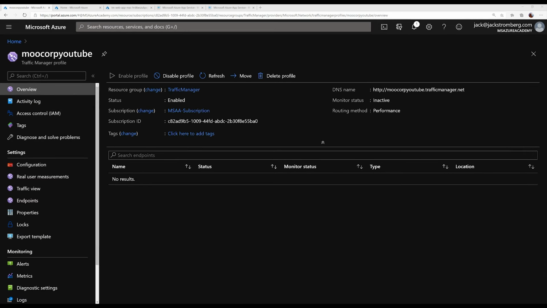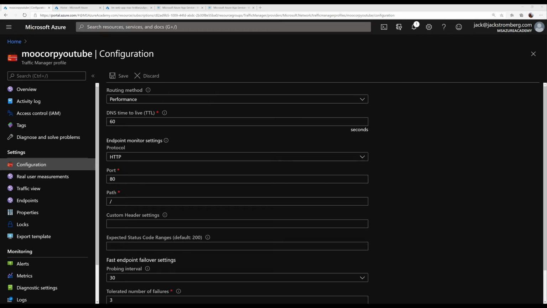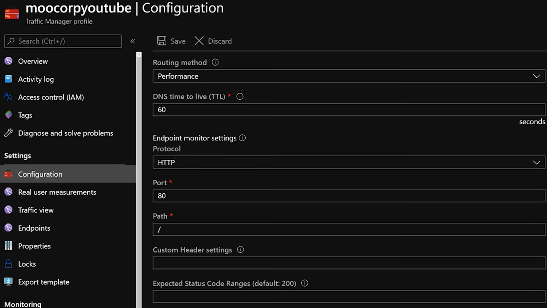Now, inside of our Traffic Manager profile, to visualize how this works, we're going to focus on 2 different settings first. In configuration, here we can go ahead and specify the routing method. Traffic Manager relies upon DNS. Every DNS record has a TTL or time to live value. This is how often your workstation will try to request what values should be presented. That record will expire based on this defined time.